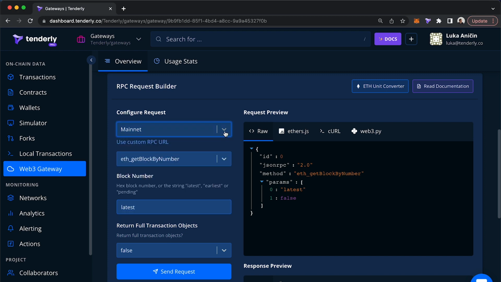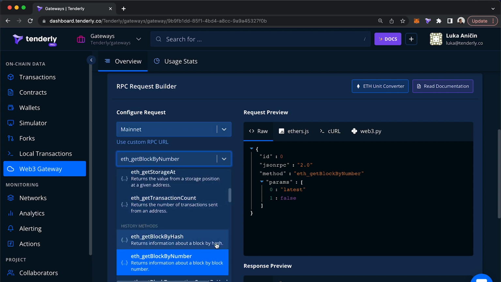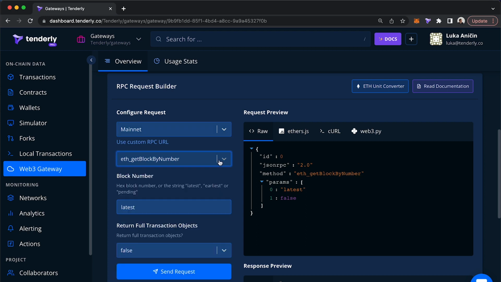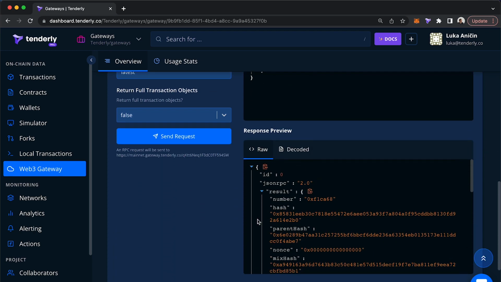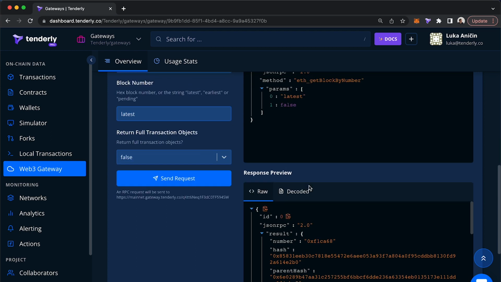Next, select the method that we want to call. To get information from the latest block, just call this method called getBlockByNumber. Click on the Send Request button. We'll execute this function right from the browser to see if the request matches what we want.